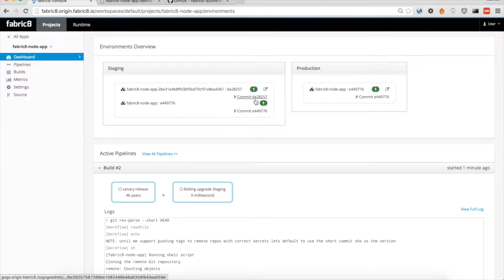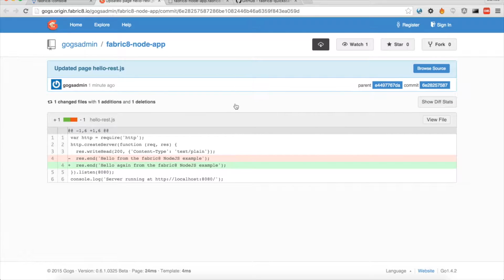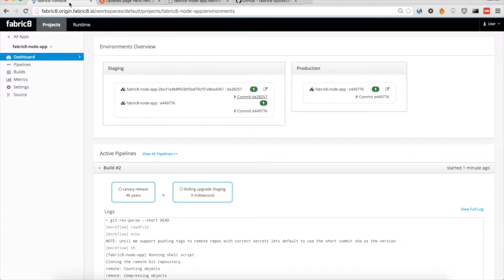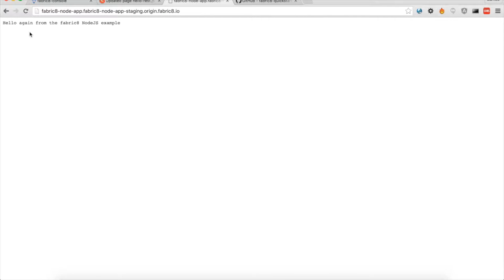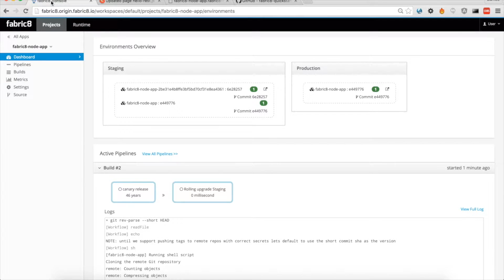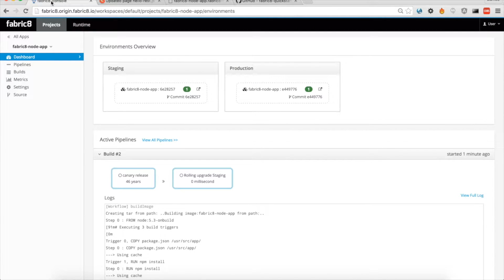Here we can see the two different commit IDs, and if we link through, we can see the diff, and this is the change. So we've just put hello again. This is the new message we're going to see when we hit that endpoint. And let's go and look at it in the staging environment. Again, you can see up in the URL that this is the staging environment. The production environment is still the old message there. So we've got the two different versions running in each environment.